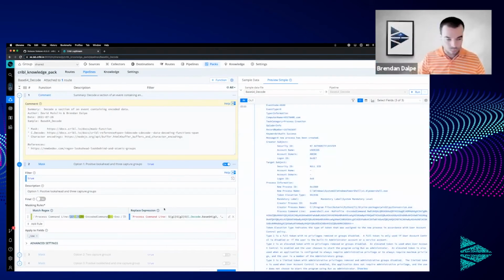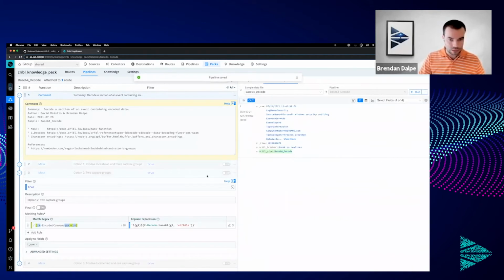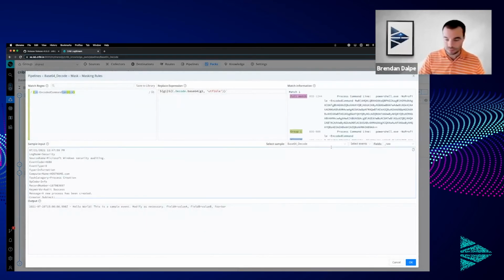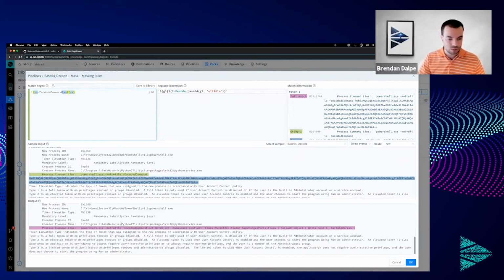Anyway, we've got our option one here, positive look ahead. We've done that inside the function. We've got our second option here, using two capture groups. In this case, this function is using a slightly different version of our regular expressions. We are matching everything up to the encoded command and then capturing everything after that. So grabbing the encoded command here. In this case, you can see we've matched this.